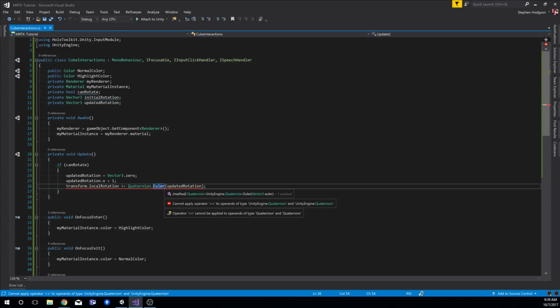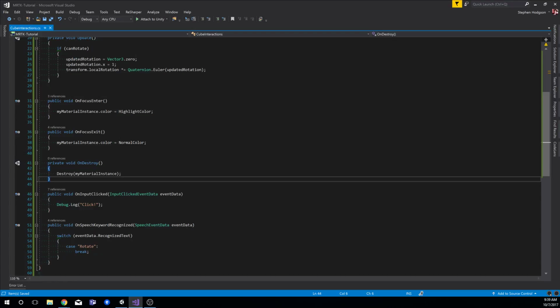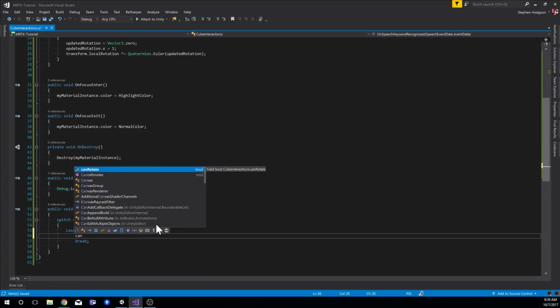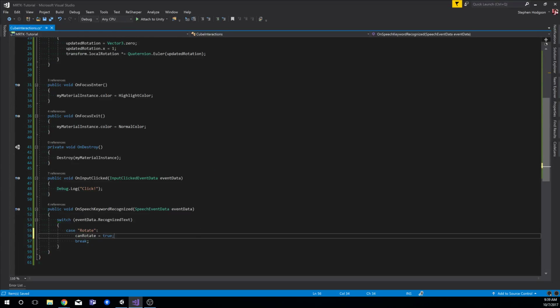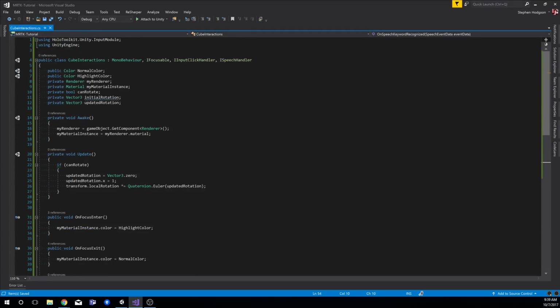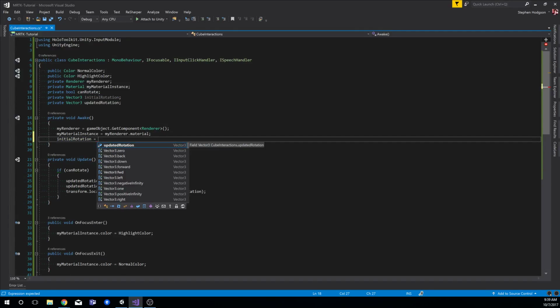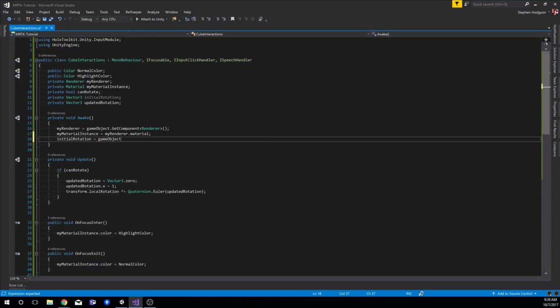What am I missing here? Oh, it needs to be times equals. That's silly. Alright. And we need our initial rotation. I might use this later, I'm not really sure yet.